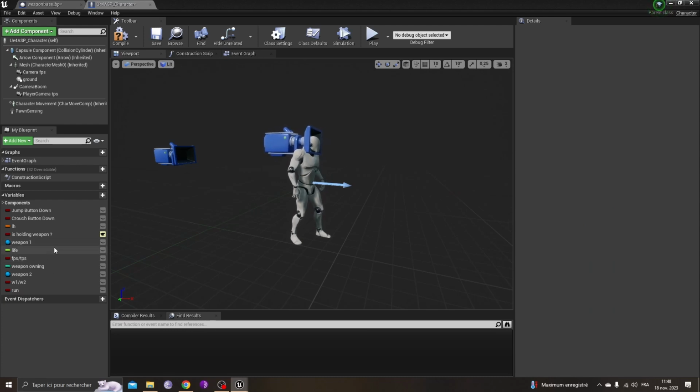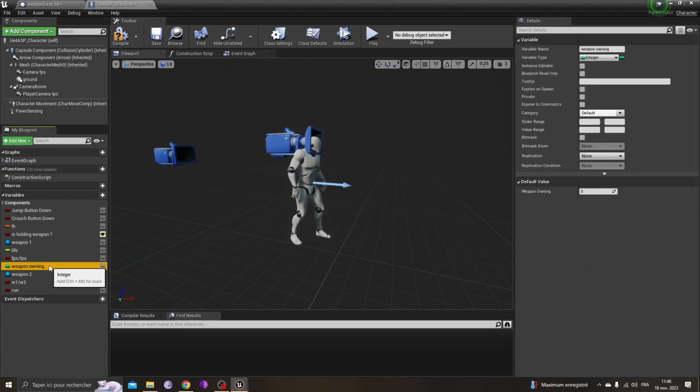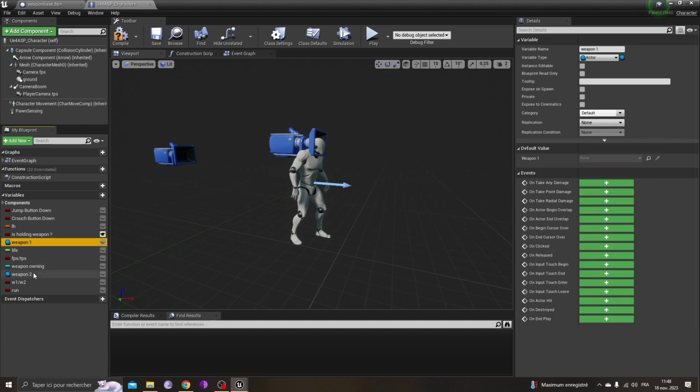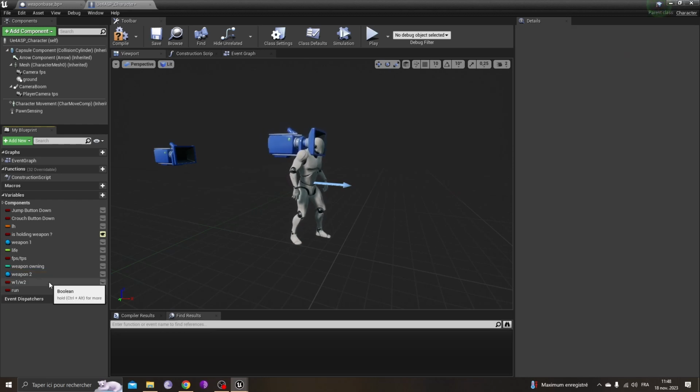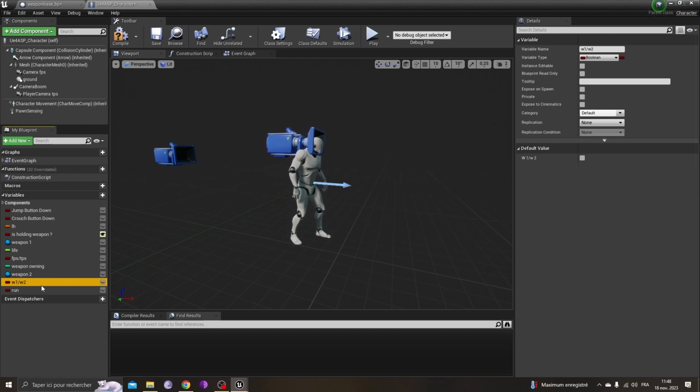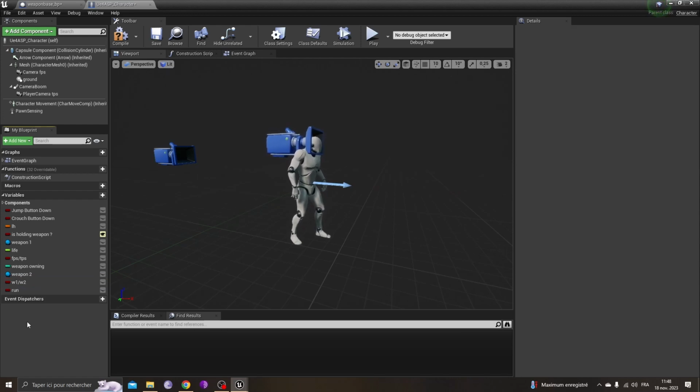Okay guys, also we are going to need an integer variable. We are going to name it weapon owning with a default value of 0. For the weapon variables, guys, we don't need to set the default value, so it will be none. Okay guys, and also we need another Boolean variable. This variable is going to be named w1, w2, okay? You will see what we are going to do with these variables.